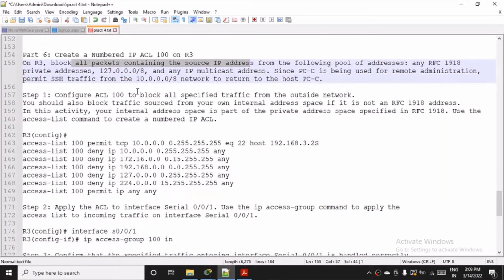Any RFC 1918 private address or loopback address or any IP multicast address. Since PCC on the right hand side is being used for remote administration, permit SSH traffic. So from PCC, remote administration SSH traffic will be permitted from this network, that is 10.0.0, which is the network of all the three routers, to return to the host PCC. So let's configure ACL 100 to block all the specified traffic from the outside network, and we should also block the traffic sourced from your own internal address space if it is not an RFC 1918 address.